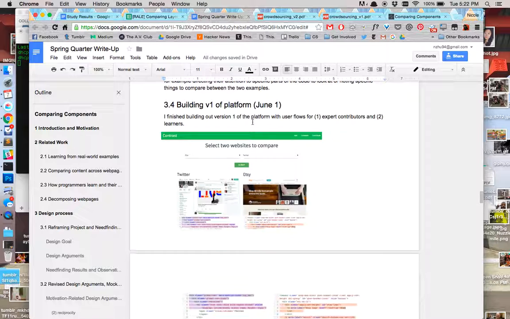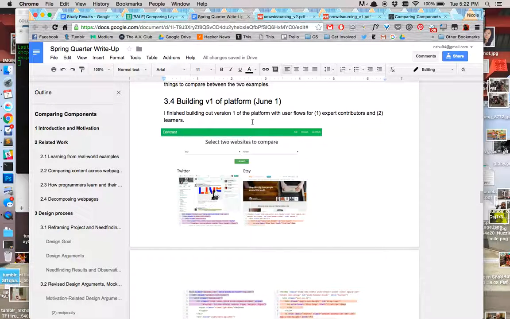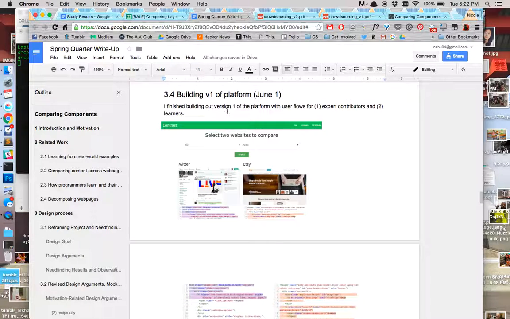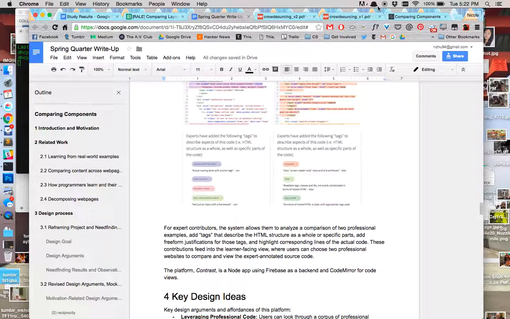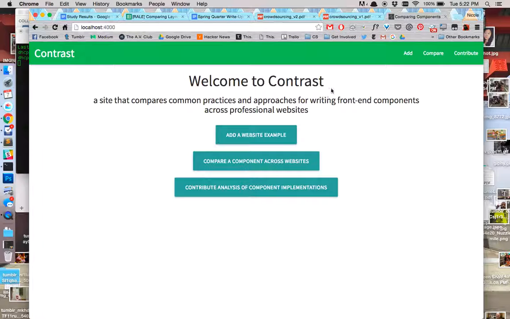These insights from this user test helped me finalize the design for at least an initial platform, which I did build out, that has user flows for both expert contributors and learners. It's a Node app using Firebase as a backend and CodeMirror to display the actual code for websites. So Contrast is a site that compares common practices and approaches for writing front-end components across professional websites.